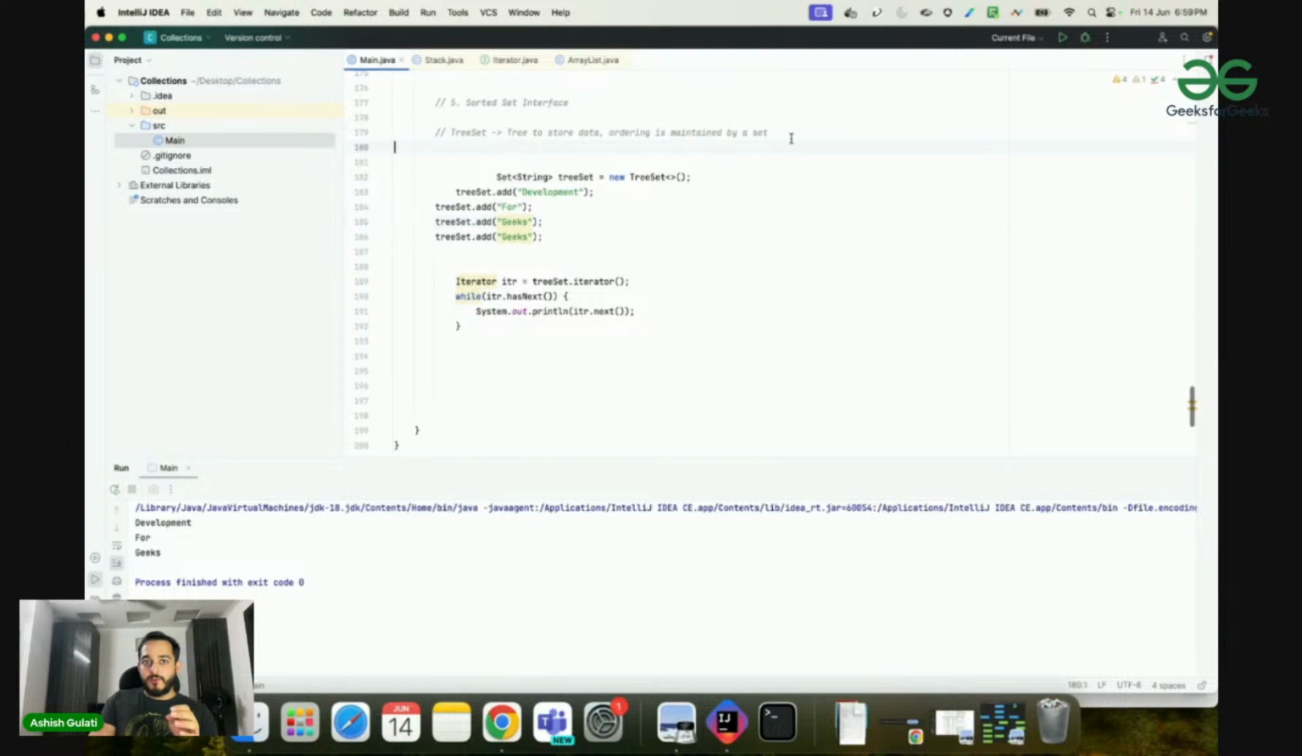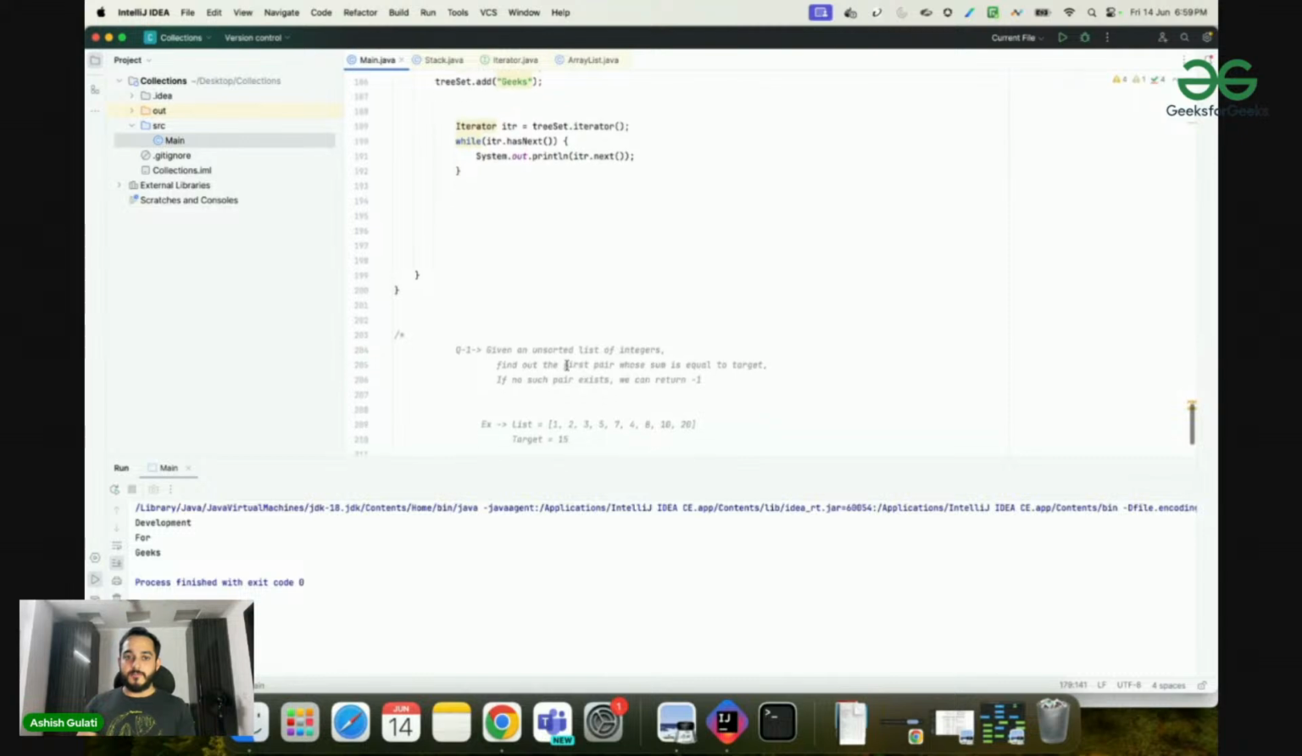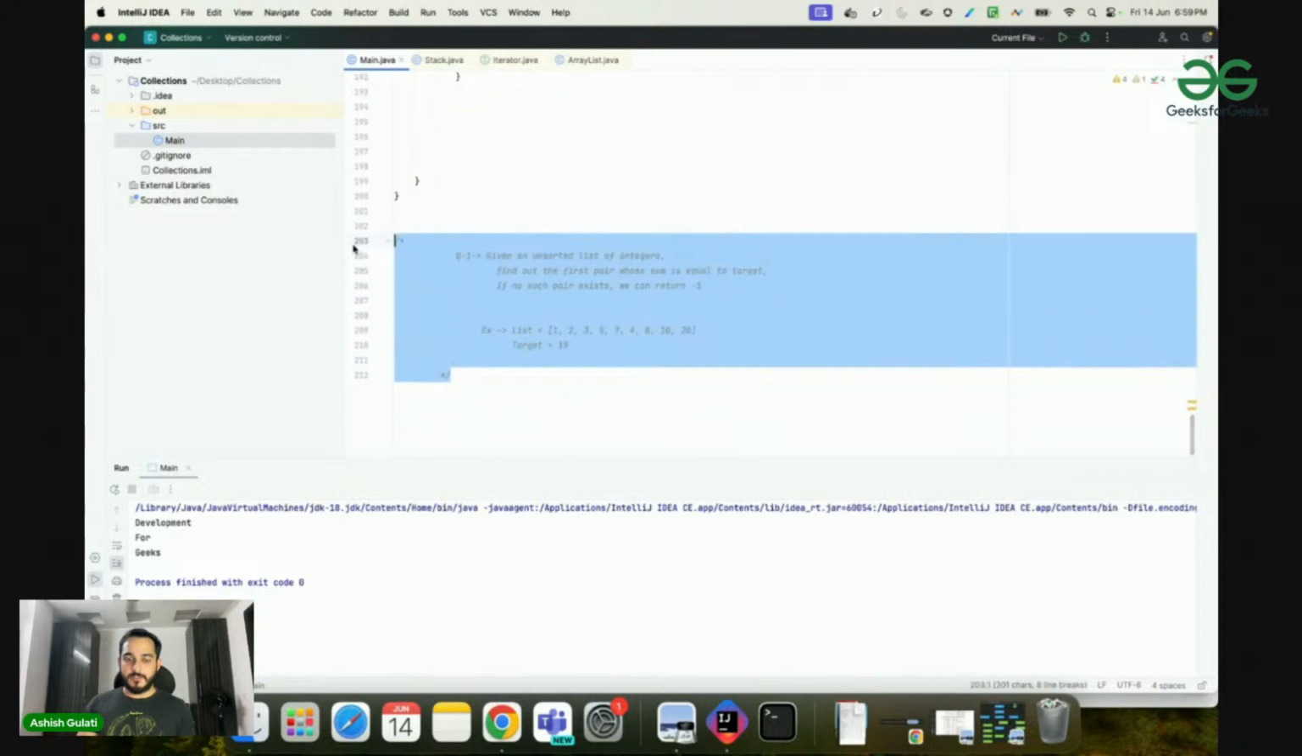And what difference it has, we can use a comparator to store and order data at the time of set creation, right? So this is about set. We're just left with queue, but let's first discuss this question now.